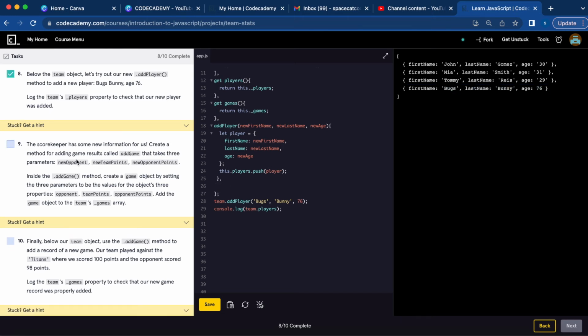Number 9, the scorekeeper has some new information for us. Create a method for adding game results called addGame. It's going to take 3 parameters: new opponent, new team's points, and new opponent points. Inside the addGame method, create a game object by setting the 3 parameters to be the values for the object's 3 properties: opponent, team points, and opponent points. Add the game object to the team's game array.